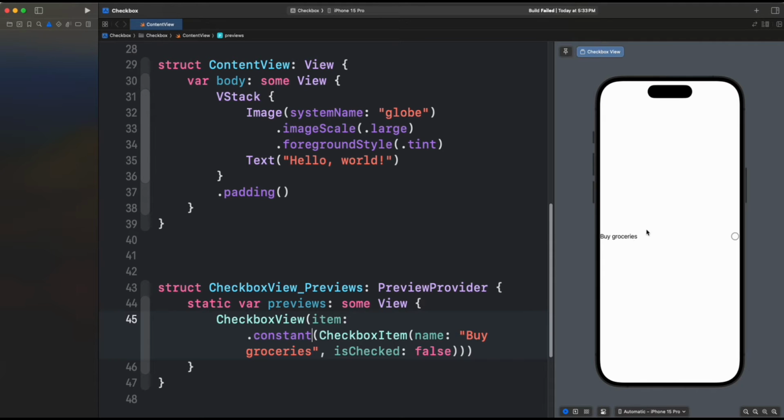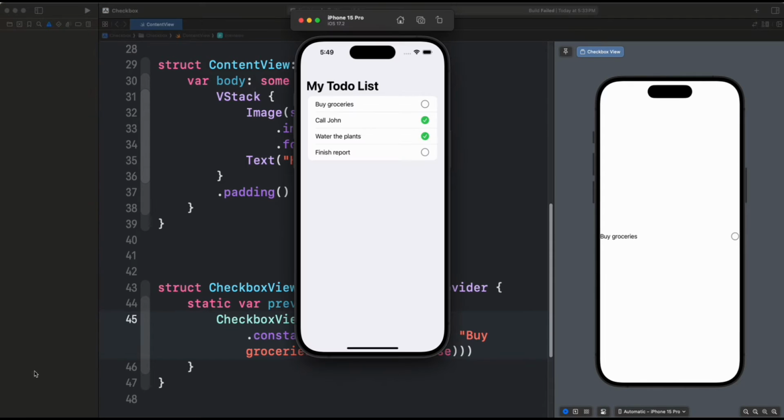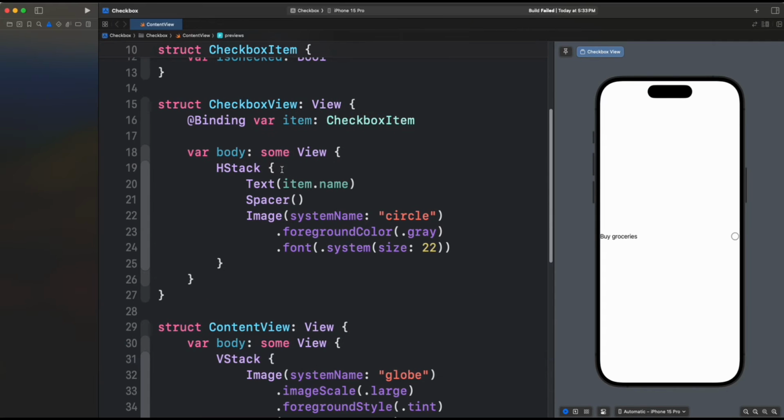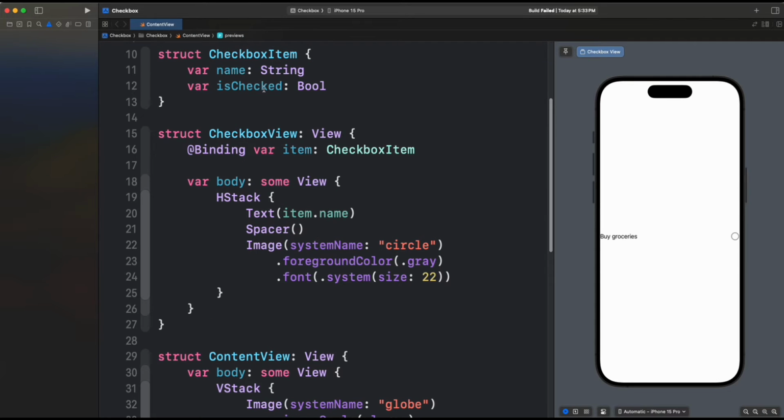Okay, perfect. Now we have our preview. But as you notice here, when we click on this, we want this green icon. And when it's not clicked, we want this icon. Right now we only have this one, so let's add the other. In order to add this, we want a condition. In case this is checked, so in case this is true, we want that green icon. And in case it's false, we want this.